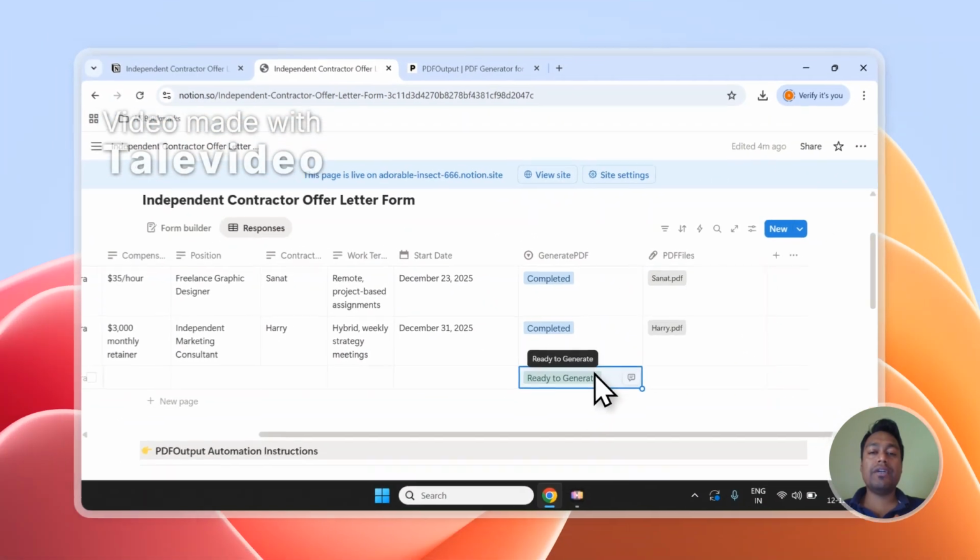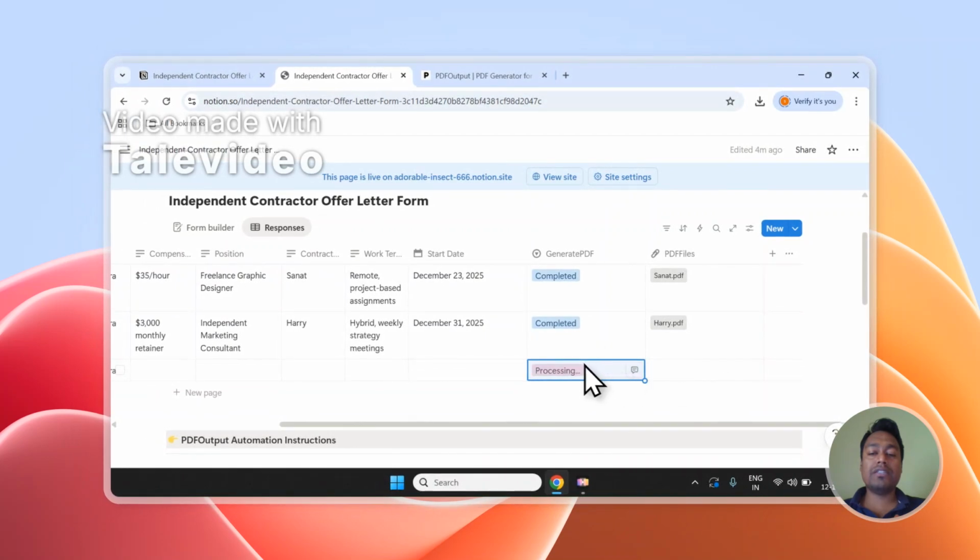So I hope you start generating your documents using this automation method, and you can see it has started processing this record, and soon it will be converted to PDF right over here. So this is how powerful PDF output is, as it processes the record directly inside the database and creates a PDF right over here for your use case.